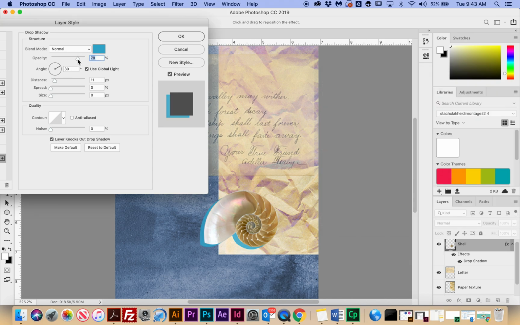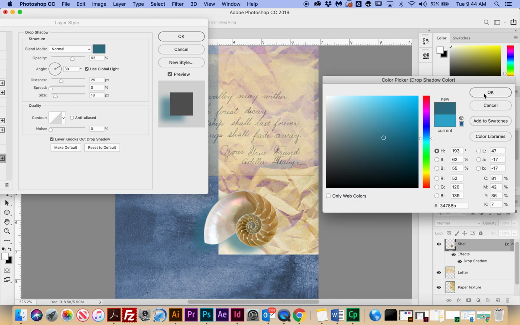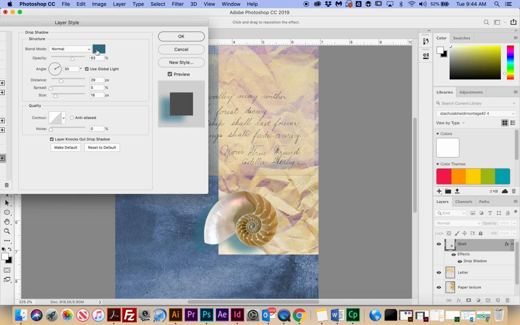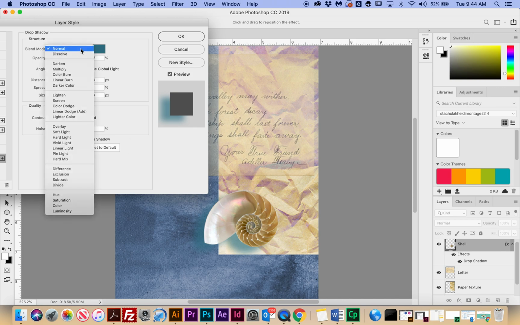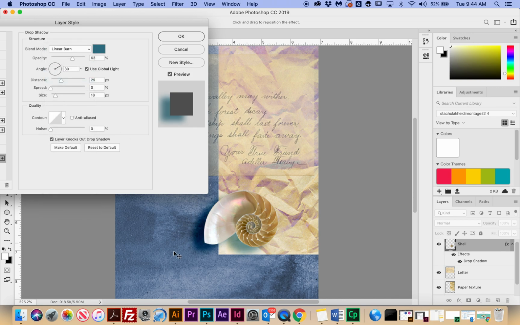And I can change the opacity, the transparency of it, the distance, the spread, or the size, so maybe it's not such a harsh edge. I might make it a little bit darker blue. So I just pick the well here and change the color. And you can even change the blending mode of how it blends with the background. Those are all the different kinds of options.